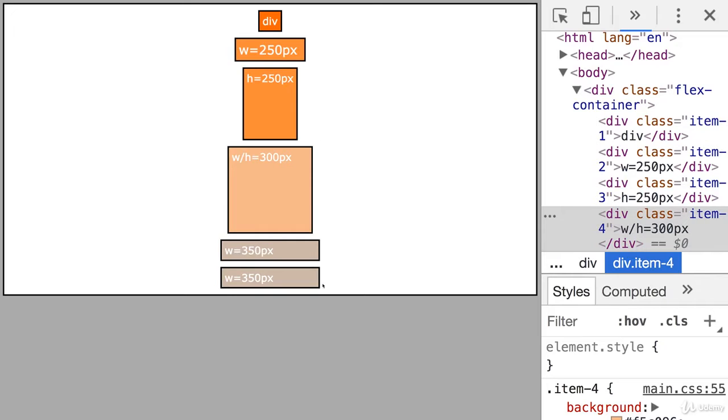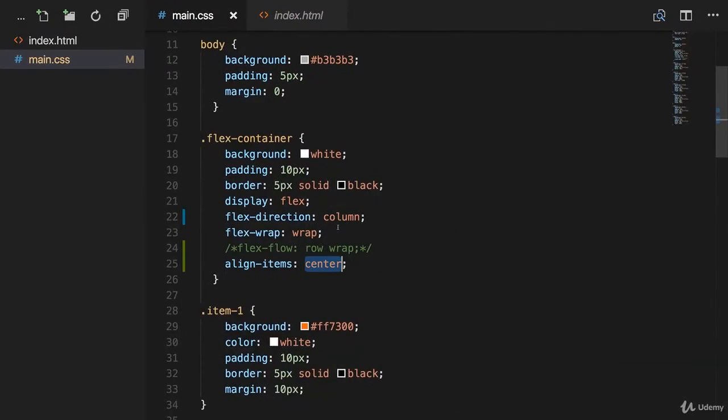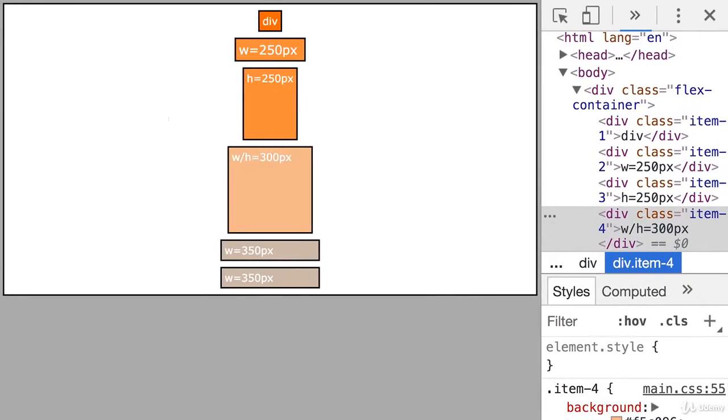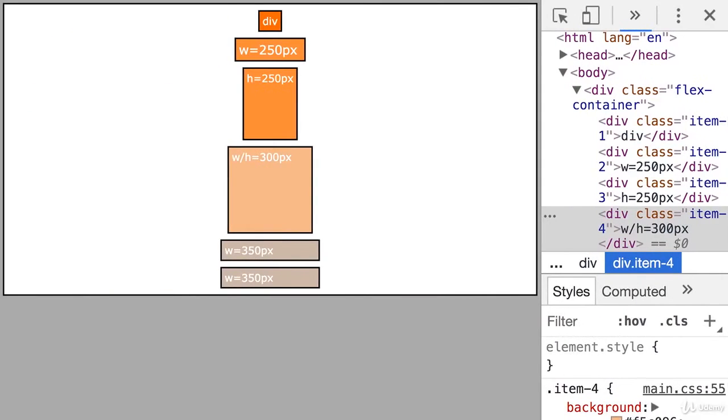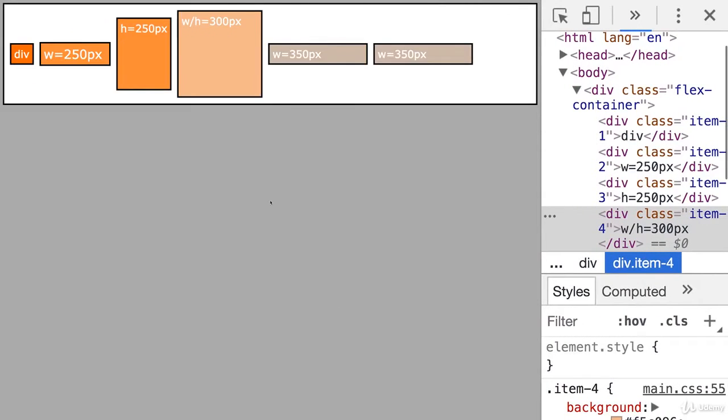That's really important because right now we have flex direction column. So this means our cross axis goes from left to right. And as you can see right here in the center, we now centered our items. If I change it back to row now, like that, and reload the page, we centered our items along the cross axis, which is now from the top left corner to the bottom left corner.